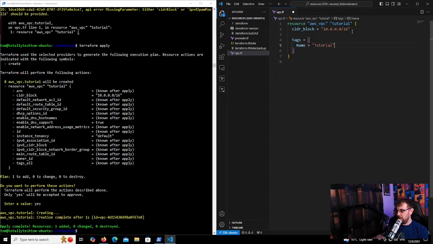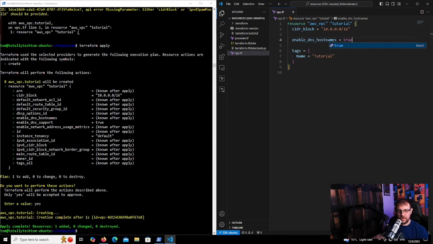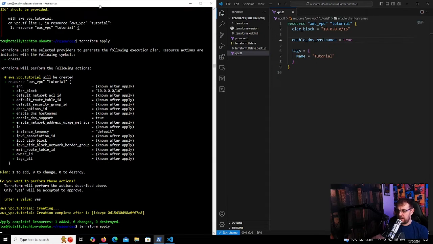like so. And while we're at it, let's add a useful feature to the VPC by enabling DNS hostnames. enable_dns_hostnames is true. Okay, that's that. So let's do apply again, and that'll run a plan, like I say.